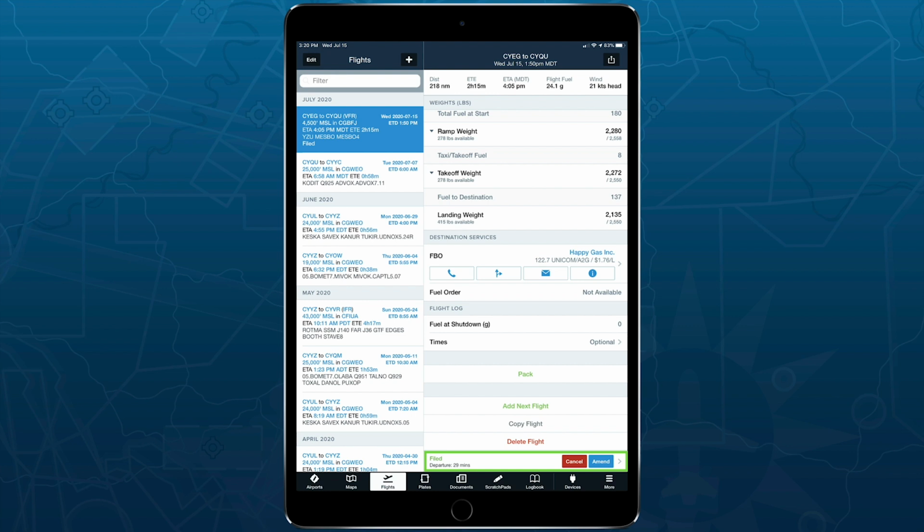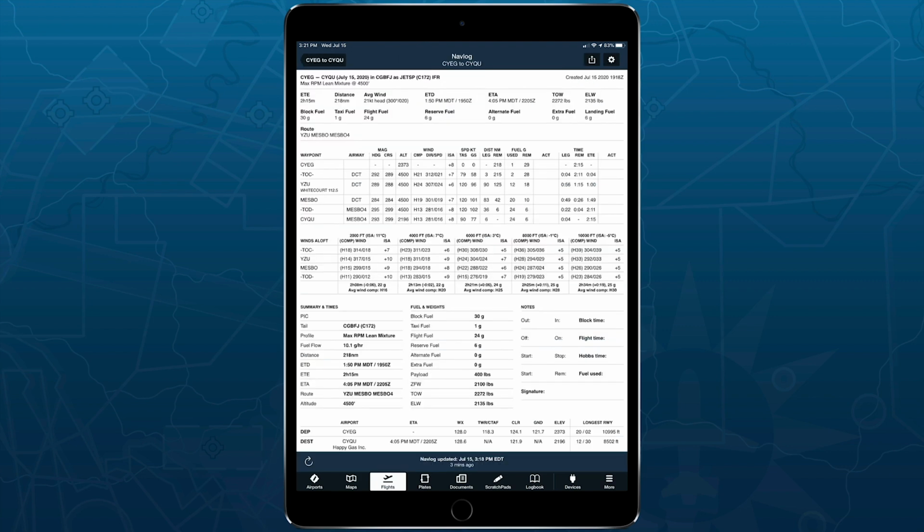At the bottom there, you'll see a cancel and amend option. So if you want to cancel that flight plan before the estimated time of departure, you can through ForeFlight. And if you want to amend something on that flight plan, you can do so as well. If we were to select that navlog option at the top, you get a navlog for your particular flight. This navlog is a further detailed navlog than what you'll see on the maps page. And it'll break down your waypoints, your winds aloft, as well as provide you with a summary and time section at the bottom.